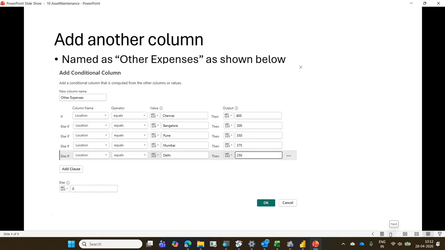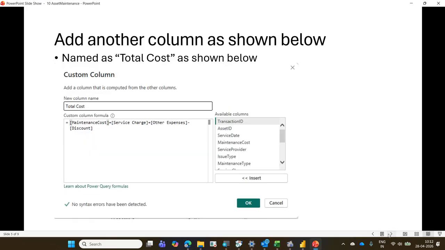Yes. Add another column. The column name is total cost. You have to add the columns: maintenance cost plus service charge plus other expenses minus discount. Maintenance cost plus service charge plus other expenses minus discount. You have to add a custom column.